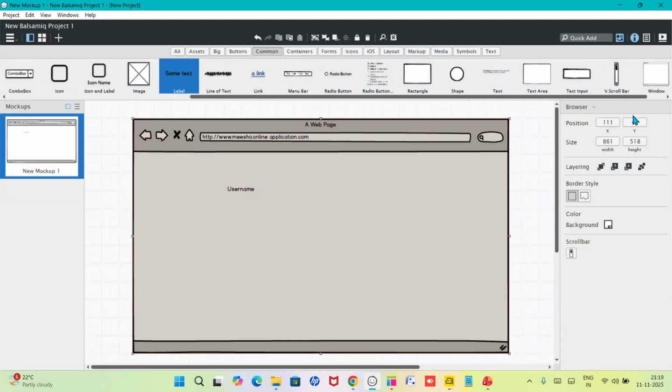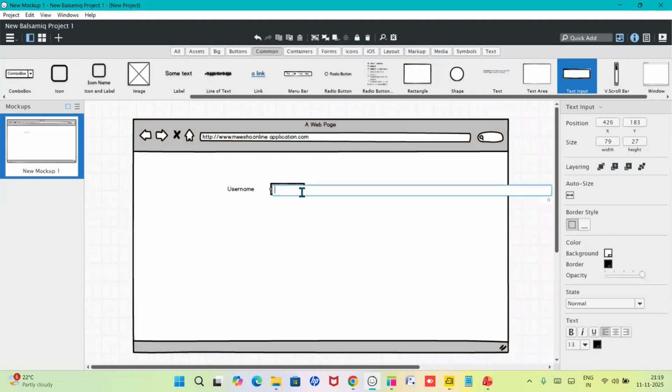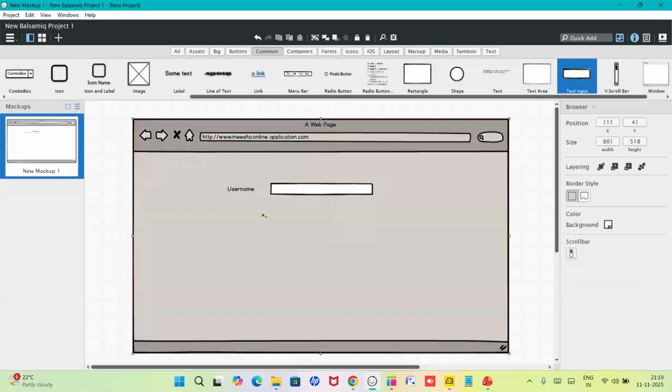So this is a text input we are having. I'm just taking the text input here. So whatever name I am giving here, we can write our name here in this text area. Okay. So this is how we are giving.